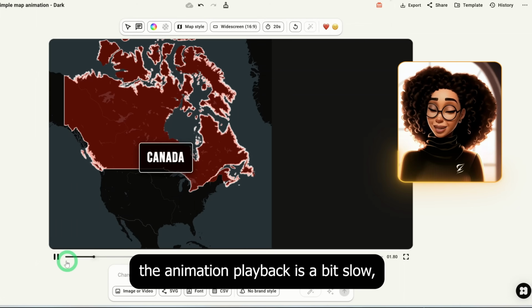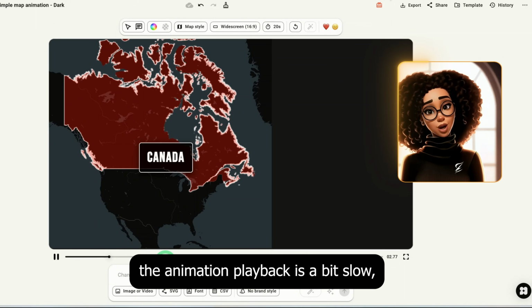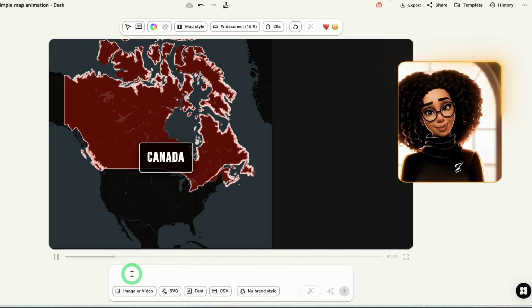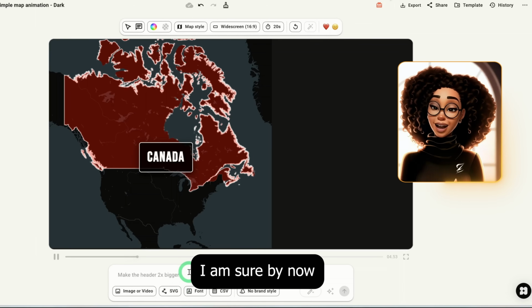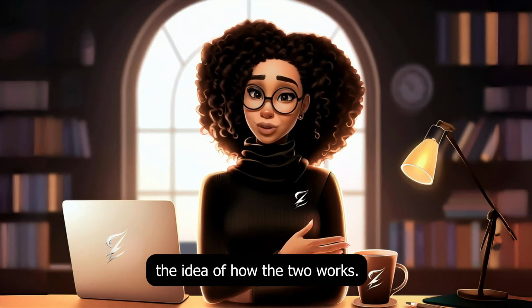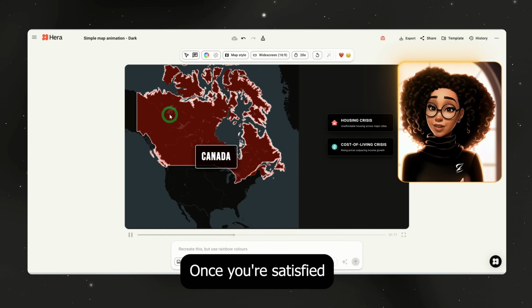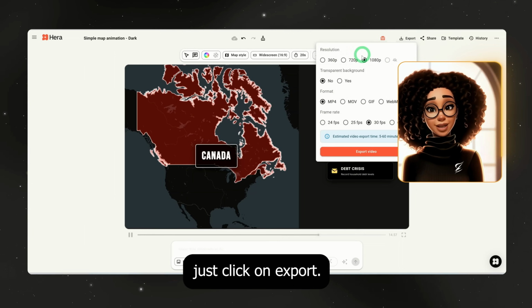If you find that the animation playback is a bit slow, you can always adjust the speed by typing in the prompt. I am sure by now you understand the idea of how the tool works. Once you're satisfied with your animation, just click on export.